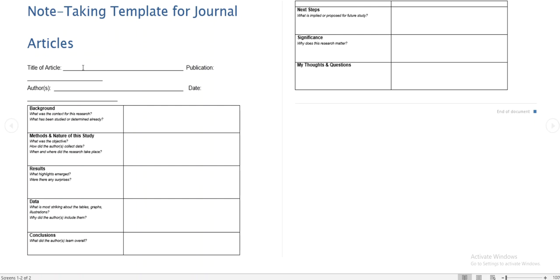You will put the title of your article and author here, the date, and then it will have all the great questions that you need to ask yourself and be thinking about as you're reading through the article and analyzing it. So the background, what was the context for the research, the methods and nature of the study, the results, the data, conclusions, what did the authors learn overall, what are some of the next steps, and what is the significance? So why did that research matter? I have this here for you specifically to utilize for your assignment, and it'll get you thinking, going forward, of how to properly read and analyze journal articles to use them successfully in any of your projects.